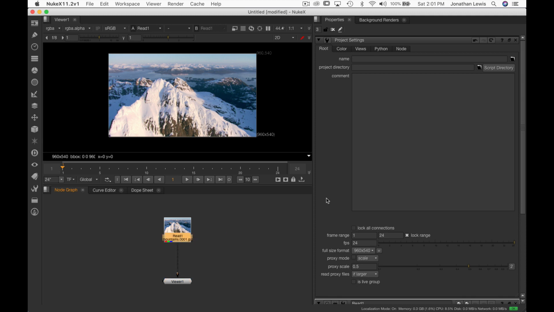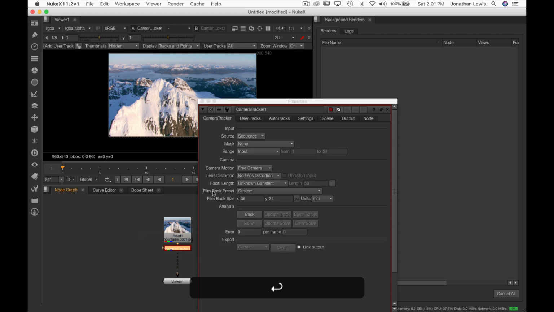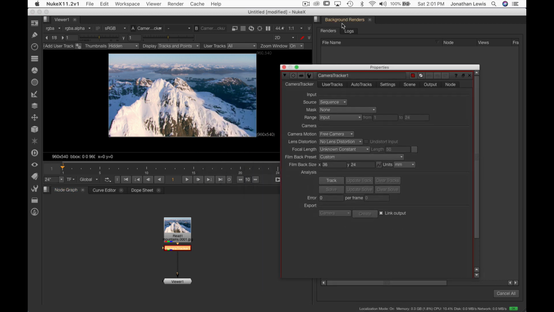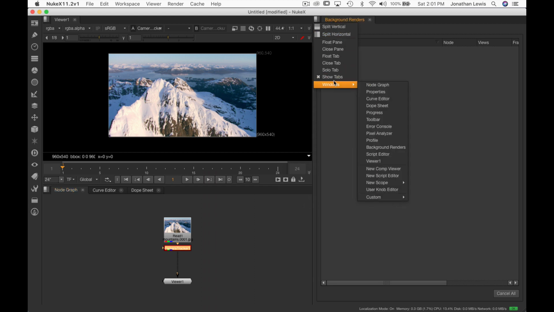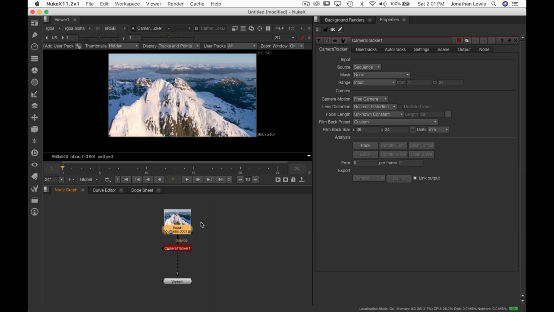So let's go ahead and create a camera tracker. Alright, so we're just going to tab in Camera Tracker. Alright, and you can see I accidentally closed down my properties pane. Again, that happens. If that happens, just go back up here, and you just want to bring the properties pane back up. That way when you double click the tracker node, you can see that we have the tracker here.